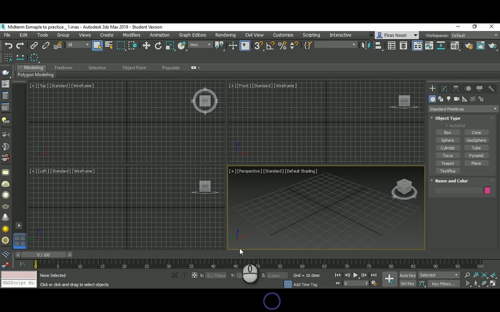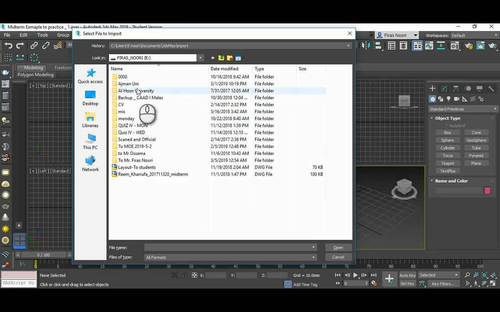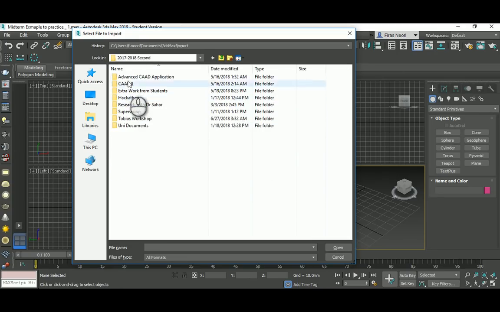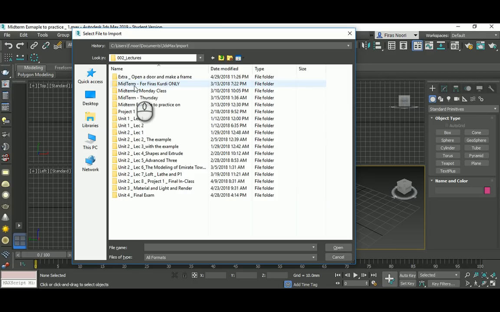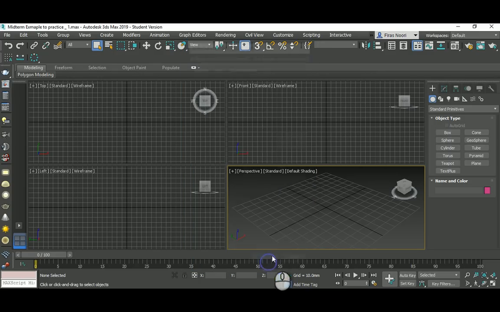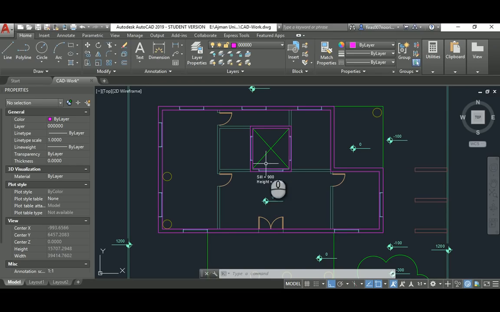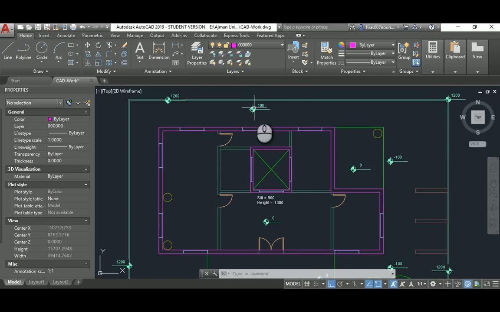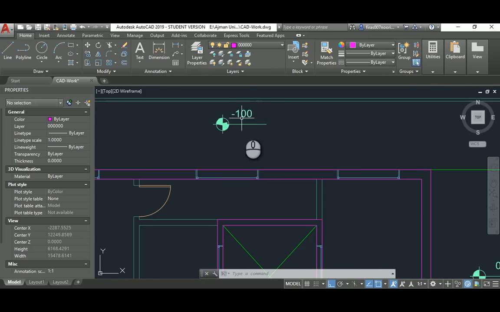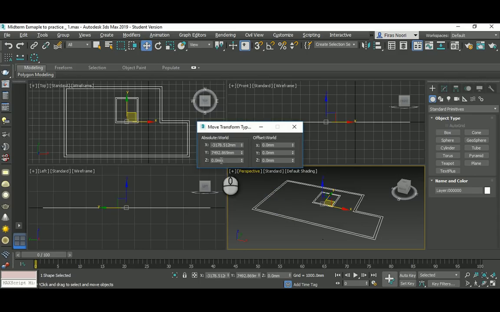Now open Max and import that. Follow the same steps. Locate where you saved the file, and you're going to get the DWG placed in the same place that we have in AutoCAD. Now make sure it's the external wall, so focus on the minimum height, which is -100. Just select it, right click on move and place it at -100.